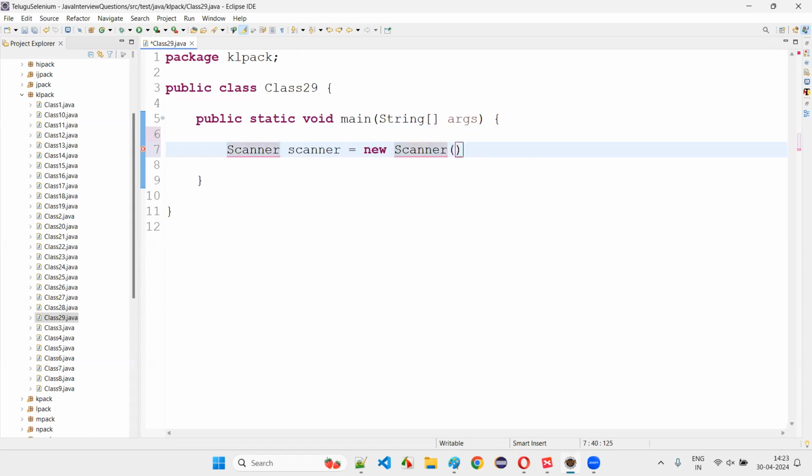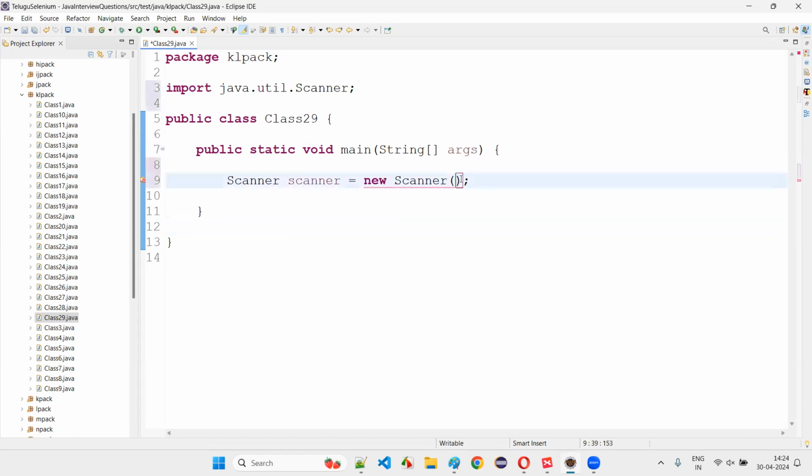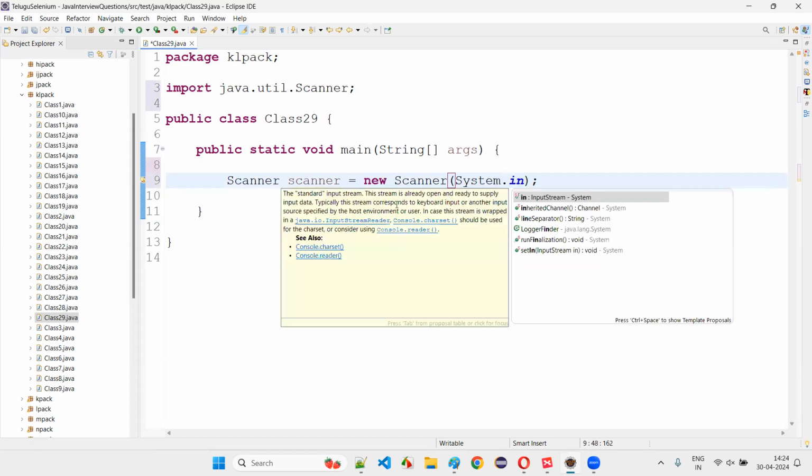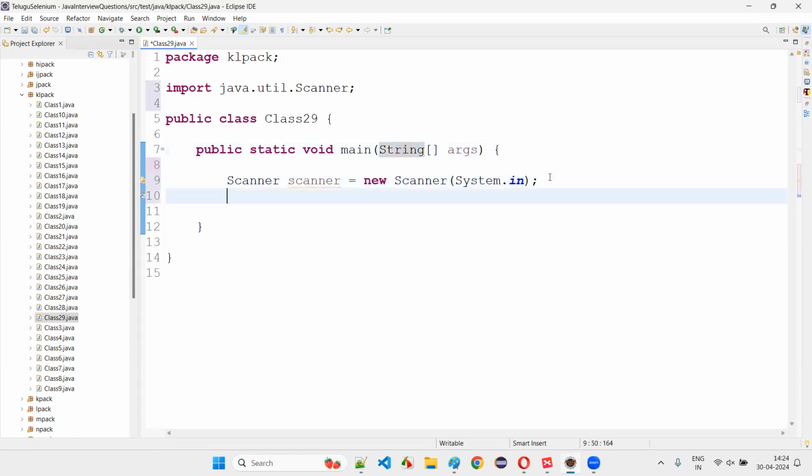Whenever you get this kind of questions in the interviews, try to make the programs a bit complex. Don't simply write the code in a very basic manner. So instead, use a scanner class to collect the input from the user during the runtime of this program. Import this scanner from java.util package, and in the constructor pass this argument, that is System.in. So the scanner will be available now to collect the input from the user.